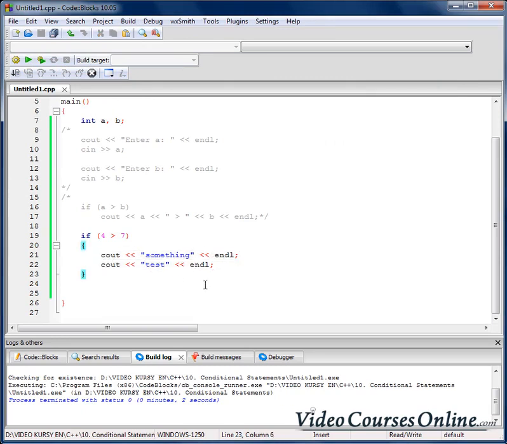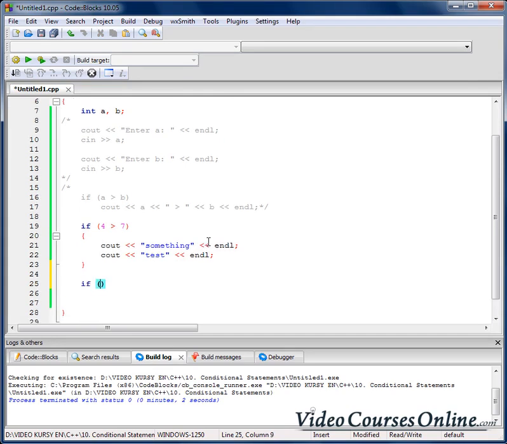Okay, now as I said earlier, anything that is not equal to 0 is true. So the condition above is surely not equal to 0.